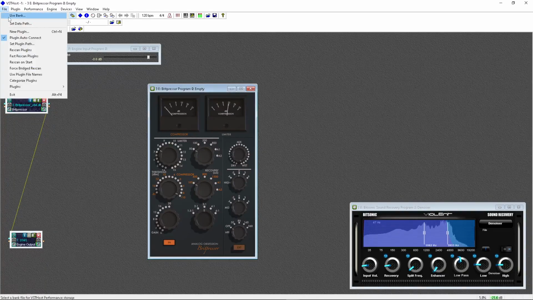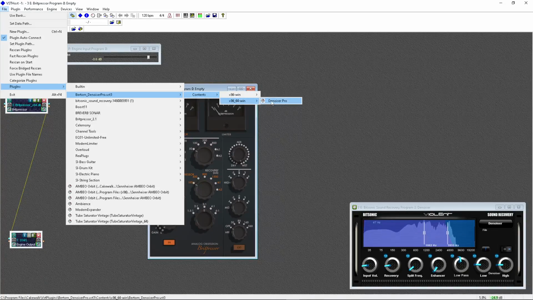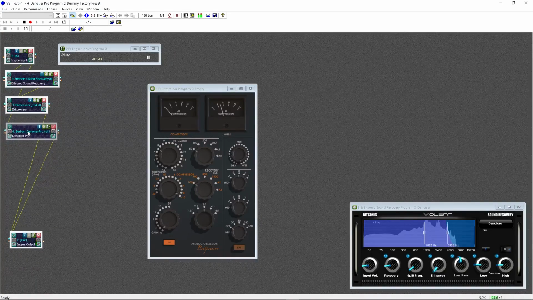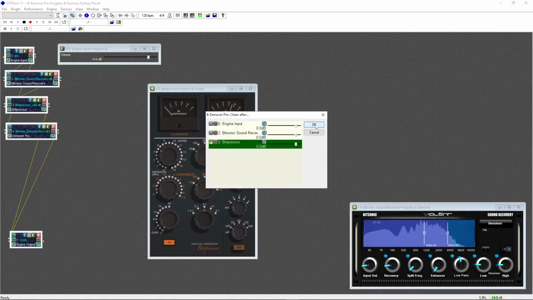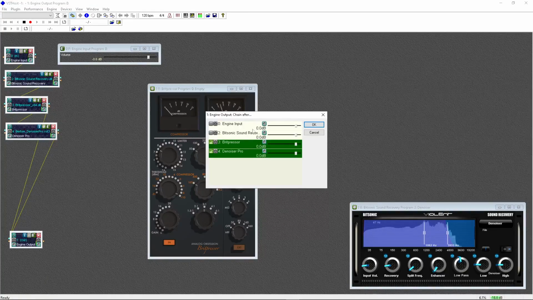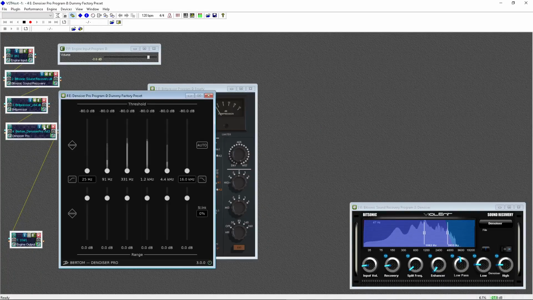Next plugin. Let's grab the Bertom Denoiser Pro. Let's plug this in here. Here's where the magic starts to happen. Okay, remember we need to repatch the inputs and outputs. So that plugin goes in after the Brit presser. So that receives the audio from the Brit presser. We go down to the engine output, and we want the Denoiser Pro. There you go, repatched. Go ahead and open this up.